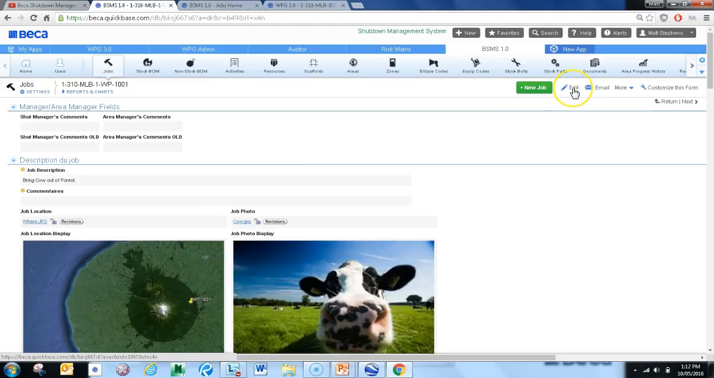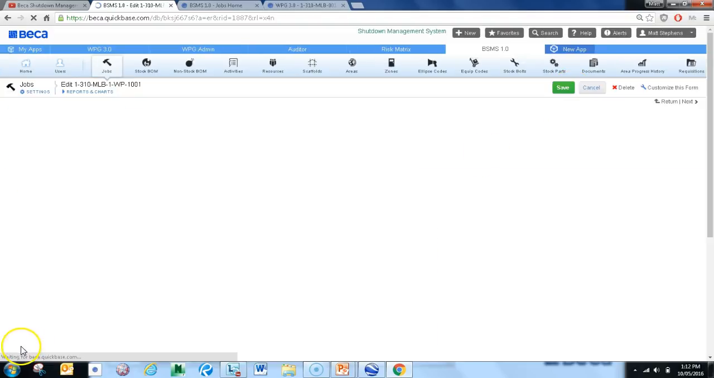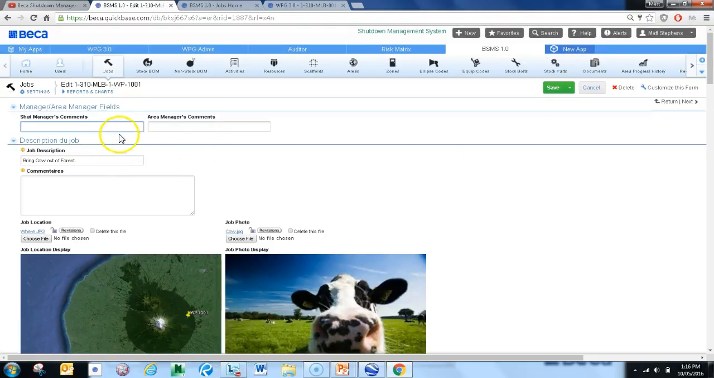So as a planner, I come in here and I click Edit. As you can see, it opens up the same page, but now it is editable. These first boxes are basically for the shut managers to make any comments they want to. This system allows different roles to be set up for different people. So we've given shut managers access to only these two front boxes. The rest of it they can't touch. They can simply say something in here like change cow to dog.